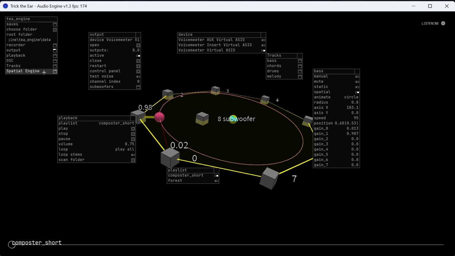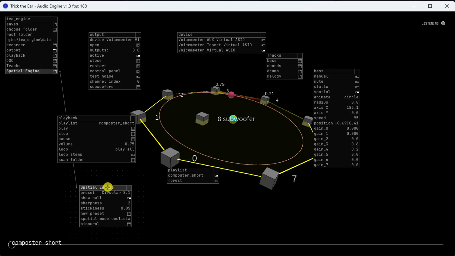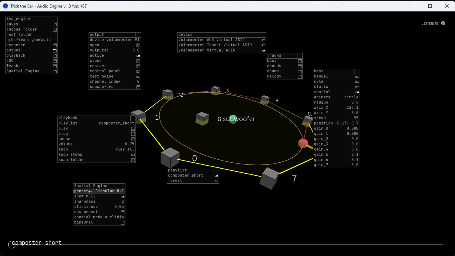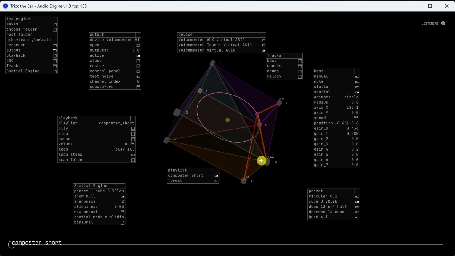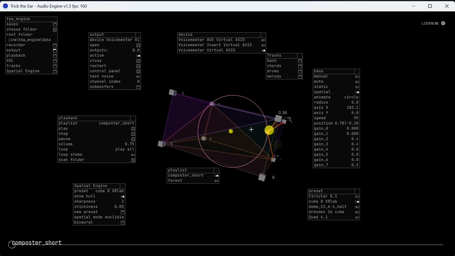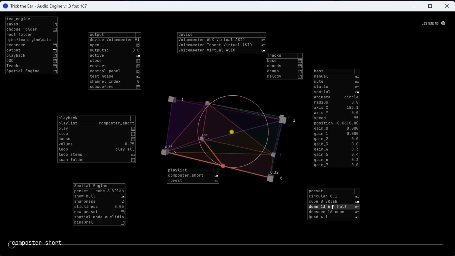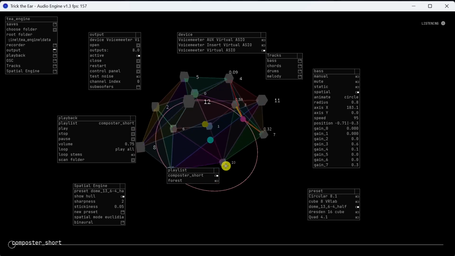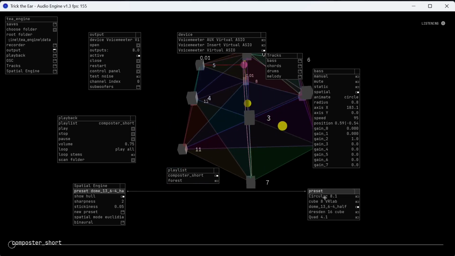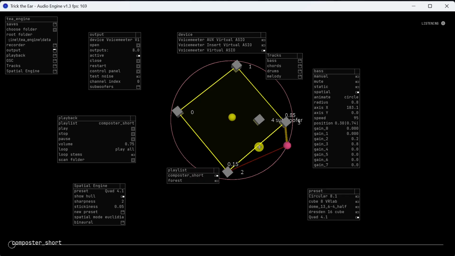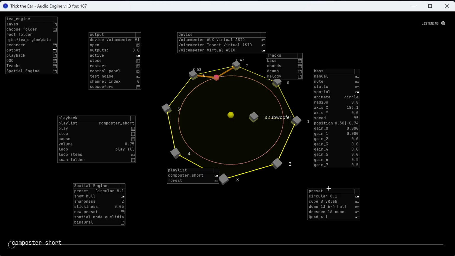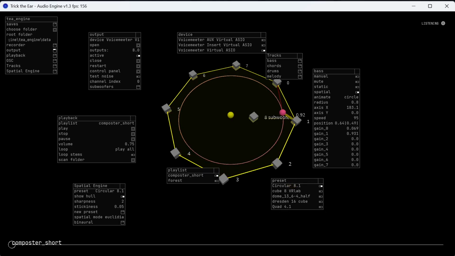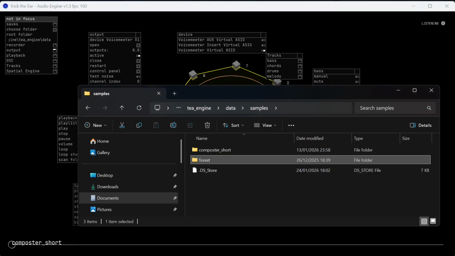And if you go to Spatial Engine here, then you can see we have currently preset circular 8.1, but I already have multiple presets here and I can load them during the runtime as well. And you can see we can have a 3D one, right? So, whatever number of speakers you want to have, or you can have just 4 with a subwoofer, let's say. And these presets, you can either write your own JSON file.